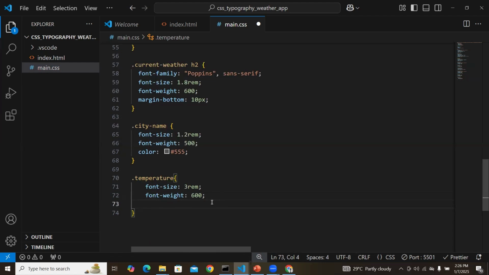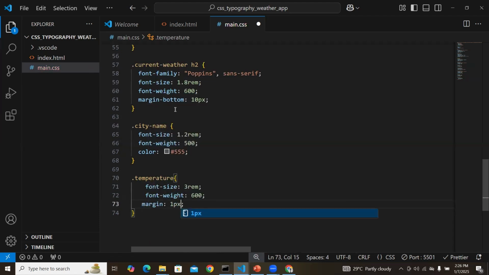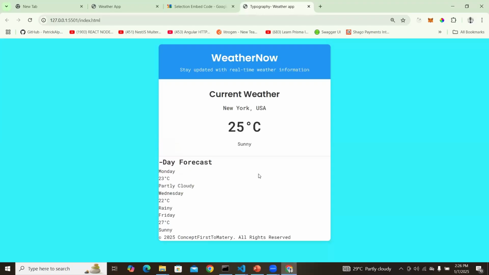Then we want margin top and bottom of 10 pixel, left and right of 0. All right, so if you check again, you can see that this is bigger, right? This is telling you the importance of fonts, and you can see that this is bigger than what we have here. That's because this is very important that you see the actual current temperature, right?